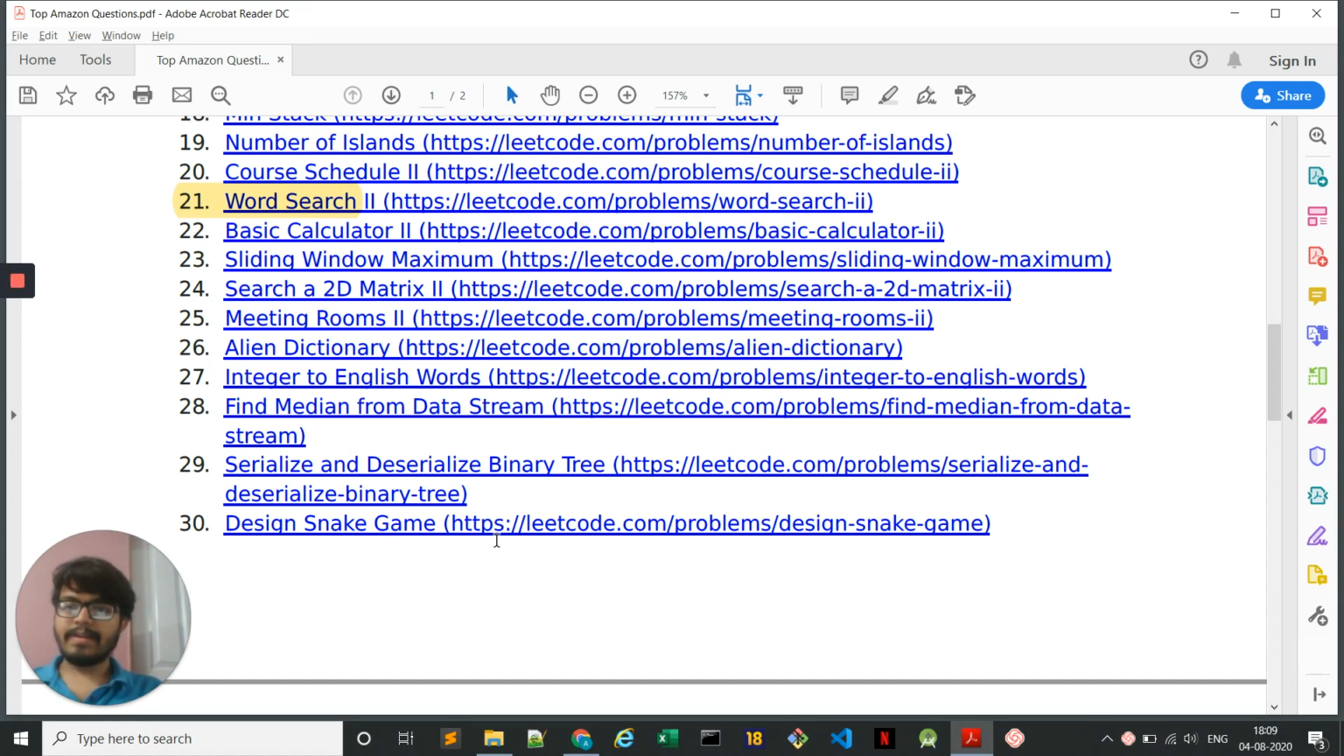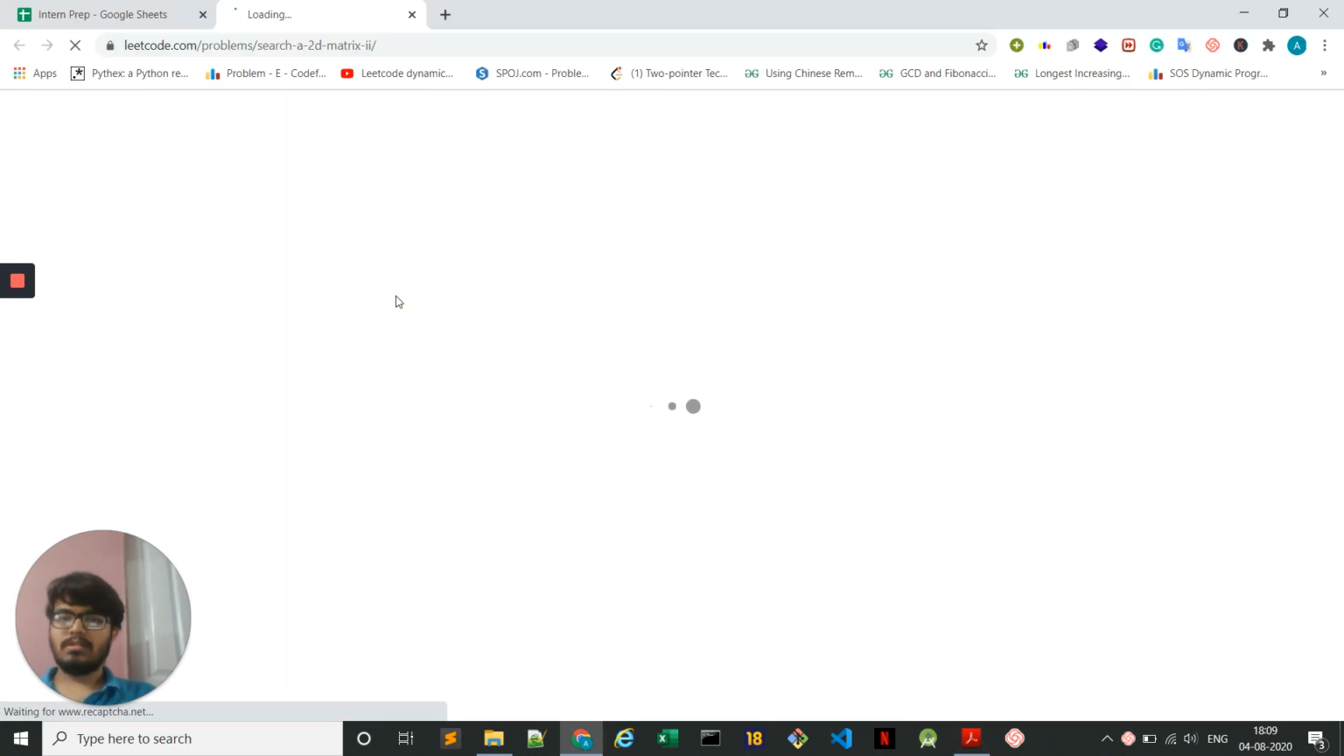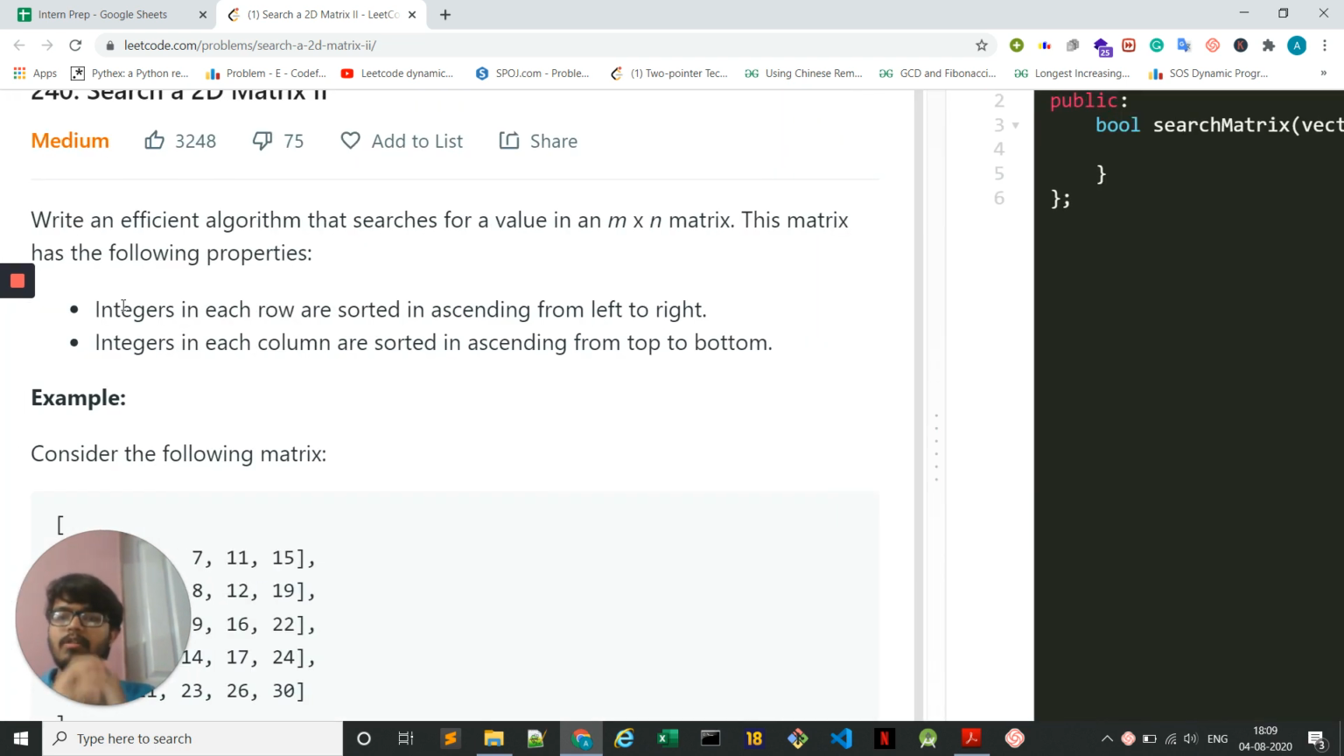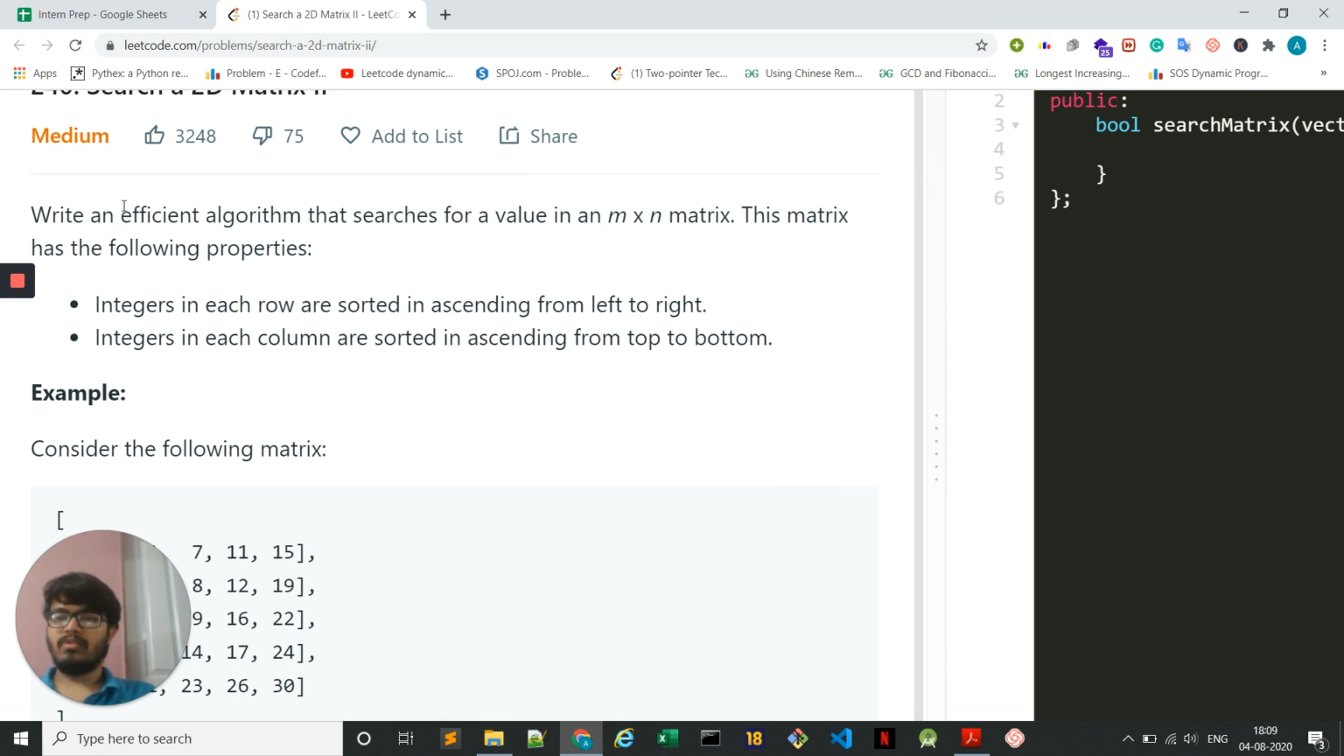Hi guys, so let us start the next question in the series, which is Search a 2D Matrix 2. We need to write an efficient algorithm that searches for a value in an m cross n matrix. This matrix has the following properties: integers in each row are sorted in ascending order from left to right, and integers in each column are sorted in ascending order from top to bottom. So we need to write an efficient algorithm that searches for a value, right?